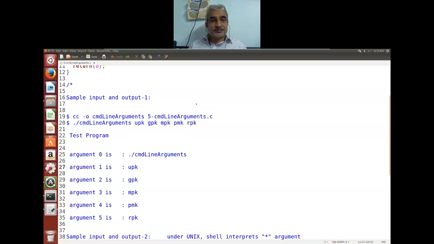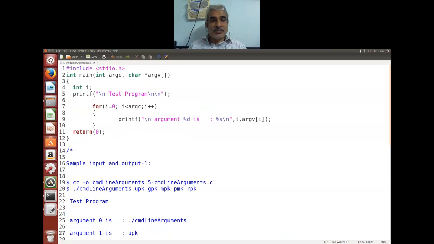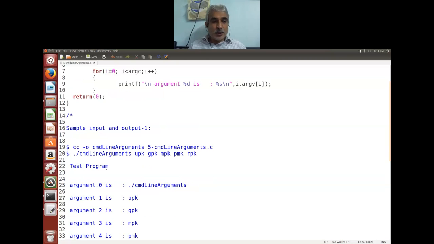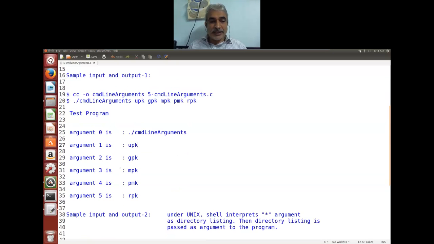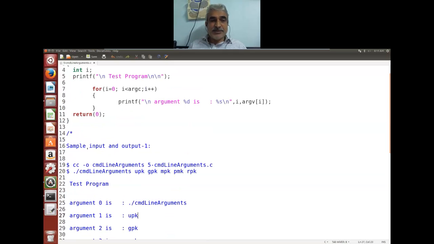Now see here. I have a test program, a for loop displaying argv[i], for i equal to 0 to argc. Argc stands for argument count. Argv is a pointer to an array of characters, right? Thus argv is an array of pointers to characters. Now look at that. You compile this and pass the parameters. This is the kind of output you get. So this is sample input output number one.